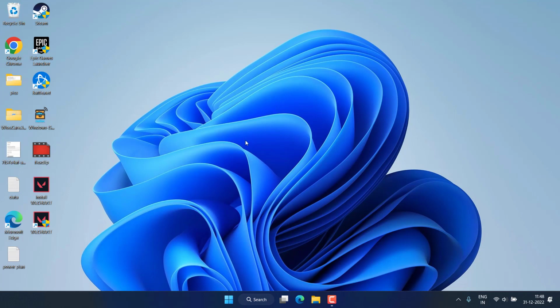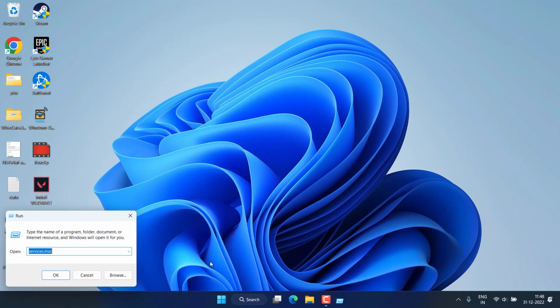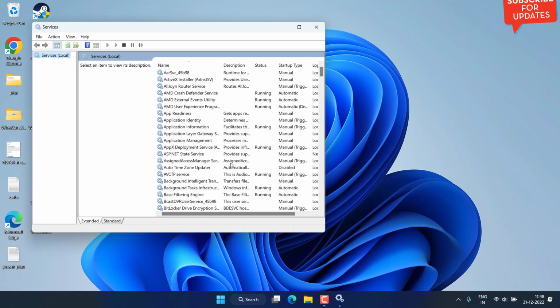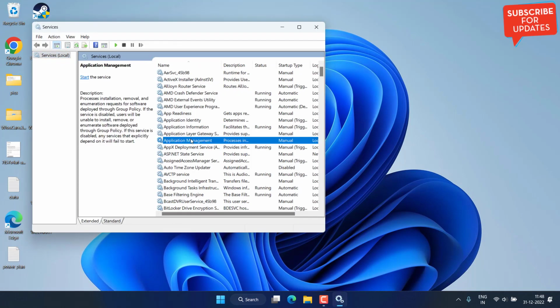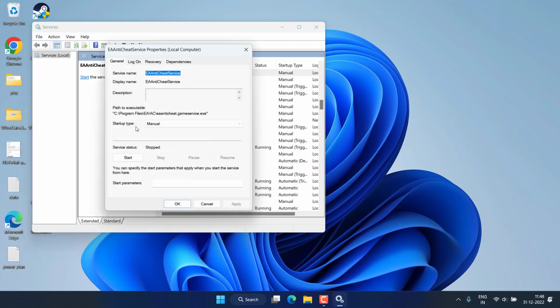Now if this method fails, let's proceed with the third step. Right click on the start menu and choose the option run. Type here services.msc and hit the enter key. Here in the services menu, you need to find the anti-cheat service. It is either with the name of Easy Anti-Cheat, as it is available over here. Right click, choose the option properties. In the startup type, make it automatic and click on the start button to start the service at once. Then hit apply and OK button.